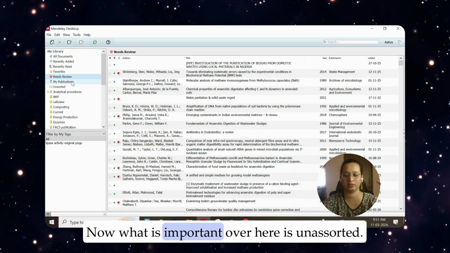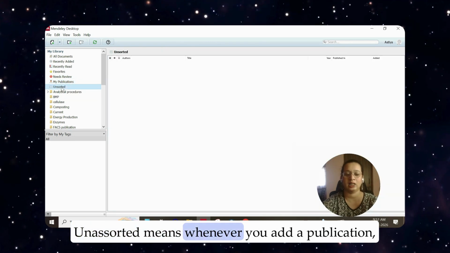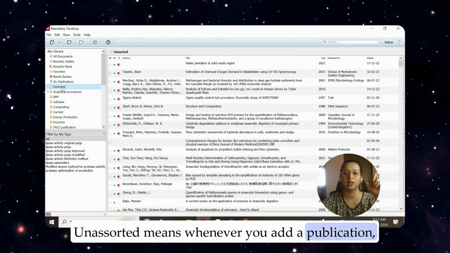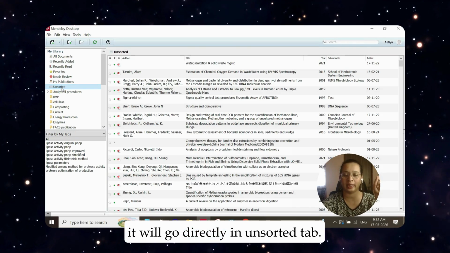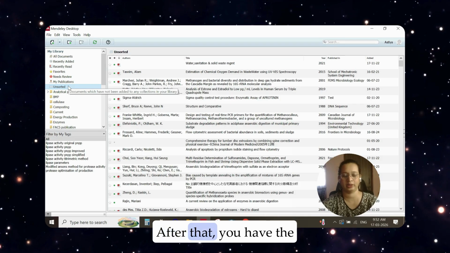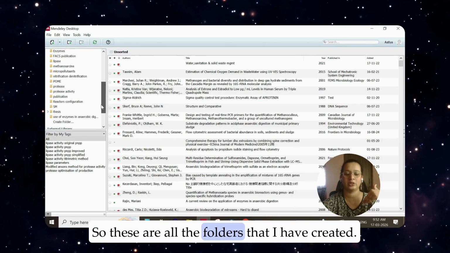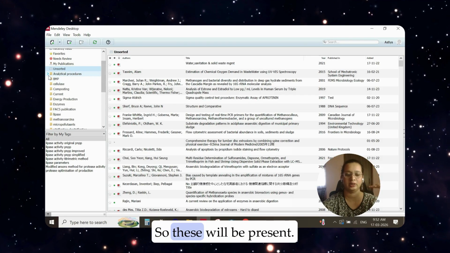Now what is important over here is unsorted. Unsorted means whenever you add a publication, it will go directly in the unsorted tab. It will be automatically found. After that, you have the folders which I have created. So these are all the folders that I have created. So these will be present.